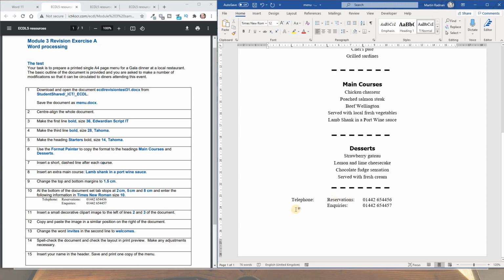And now what we'll find is the word telephone starts at 2 centimeters, reservations and enquiries both start at 5 centimeters, and the phone numbers start at 8 centimeters. So therefore we've got this laid out so the words are in a column format. Okay, let's head to the top of the page.